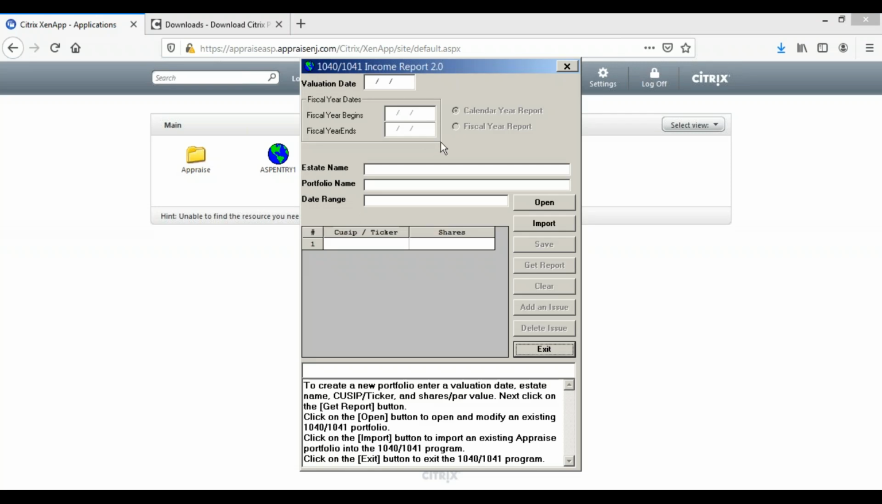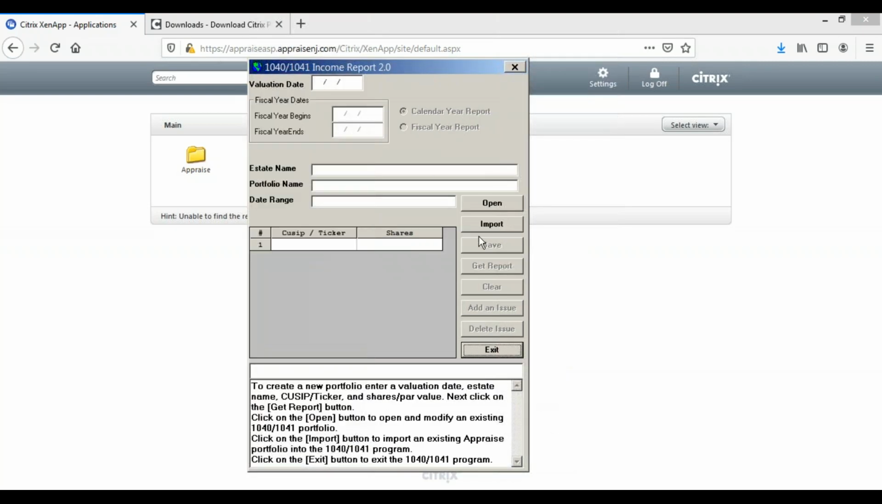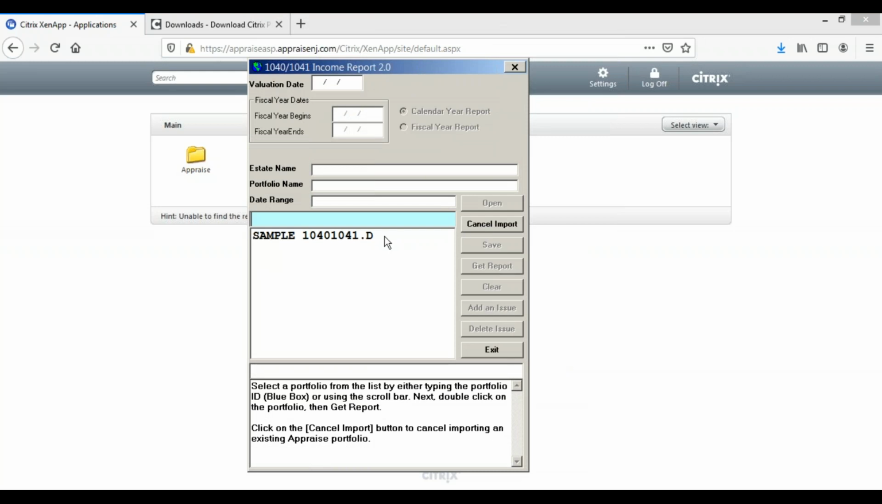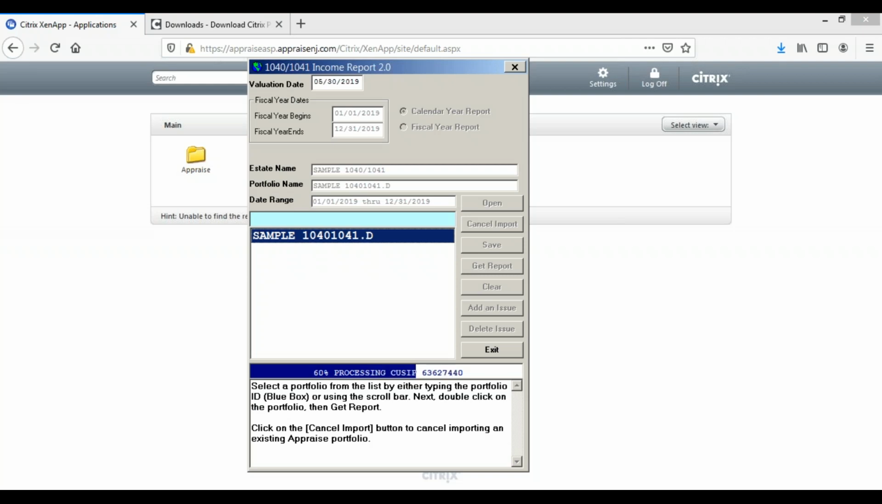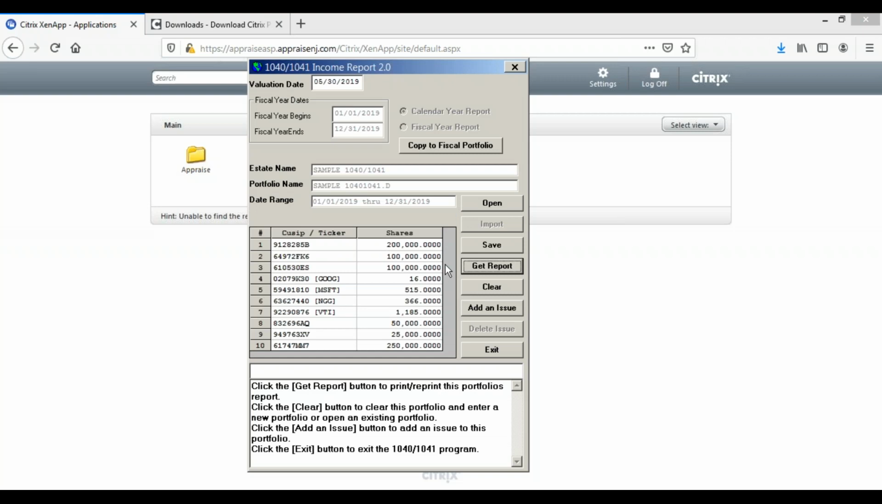So what I can do is, let me move this over here so I can see a little better. I can import a data death I created like this. It's going to read it in. See the little bar graph on the bottom? So it's coming across, taking existing data death. Okay, then I can click on Get Report.